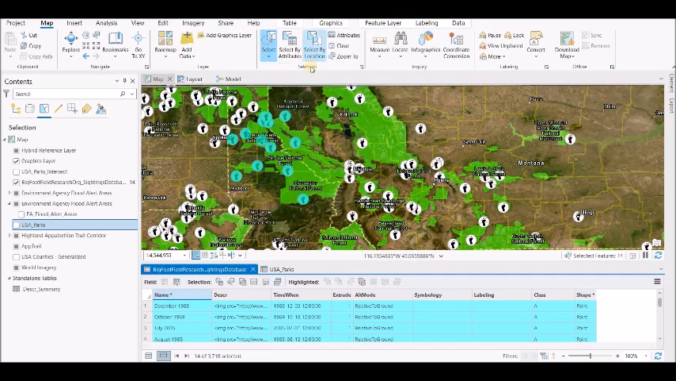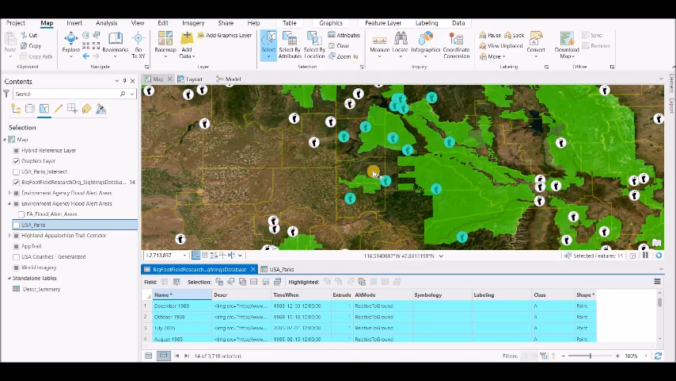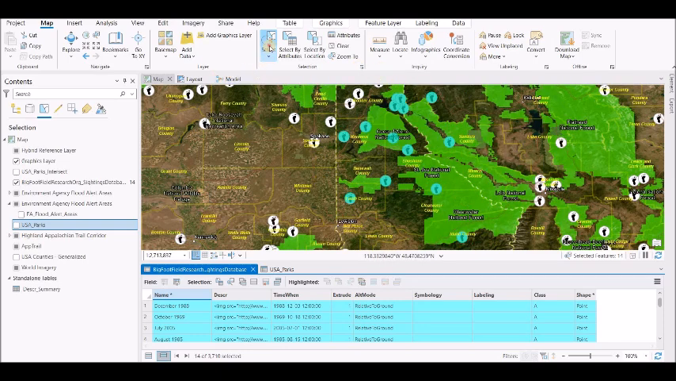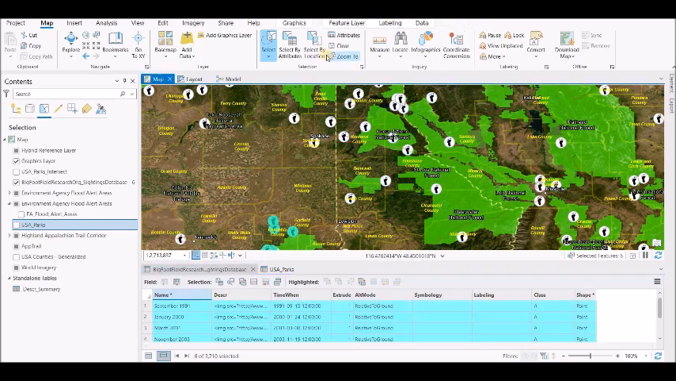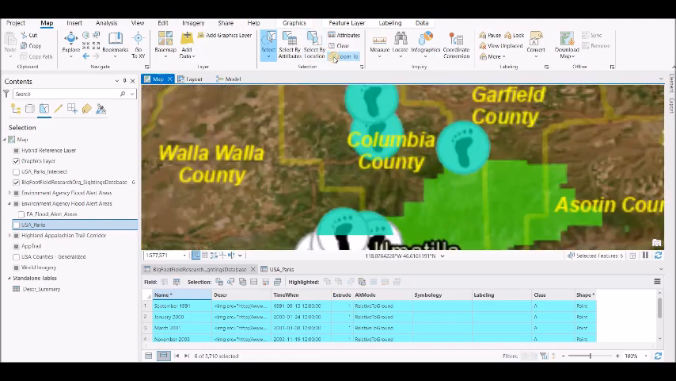There is also select by location, but that will be another video. And you can clear, or you can also zoom to, so that'll zoom to the extent of your selected features. Let's just do that again. We will go over here, highlight, okay, and then zoom to.